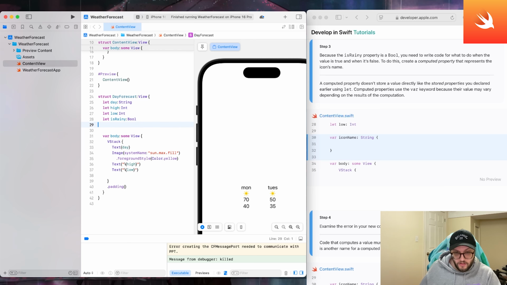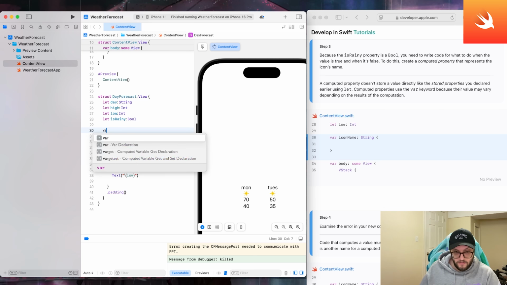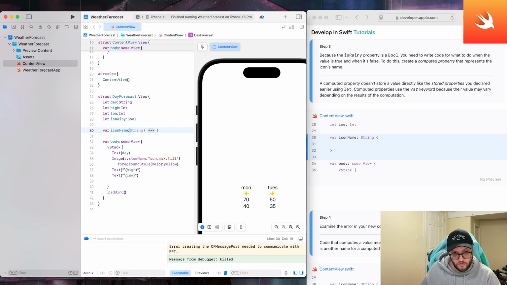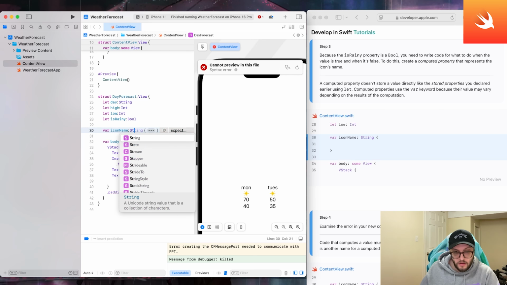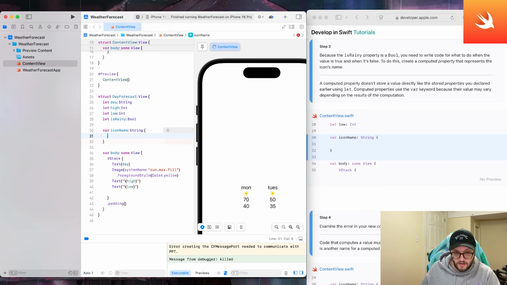So under our other let statements here, we're going to create a variable, and we'll call it icon name. So variables are something that can kind of change and are a little bit more mutable. We'll say that this is a string, and then we're going to add a brace, and if we hit return, it'll also create that closing brace.